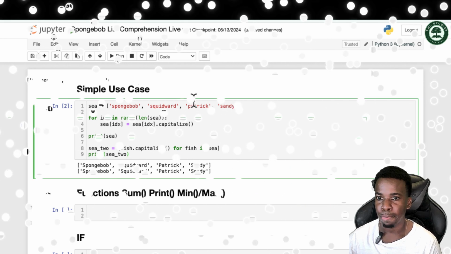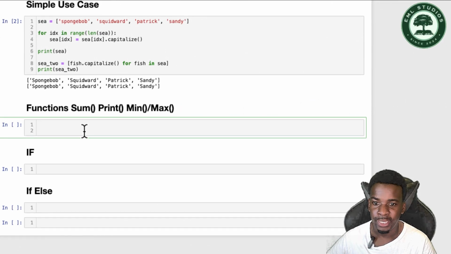And we should then both have Spongebob, Squidward, Patrick, and Sandy. Great. Moving forward, now let's say we wanted to implement the sum, print, min, and max functions within a list comprehension. How do we do this?